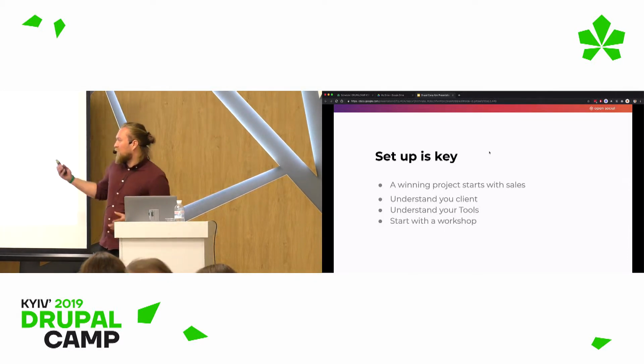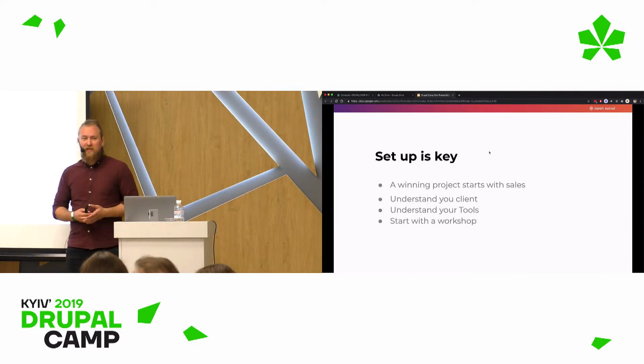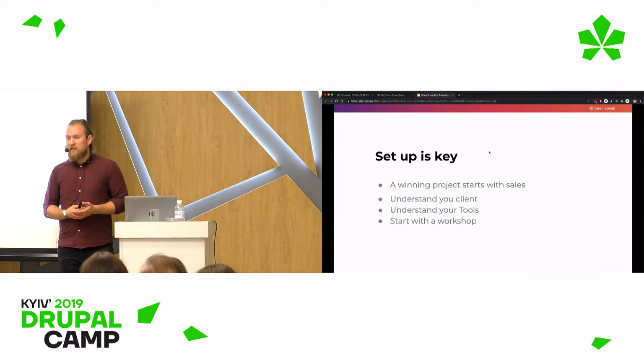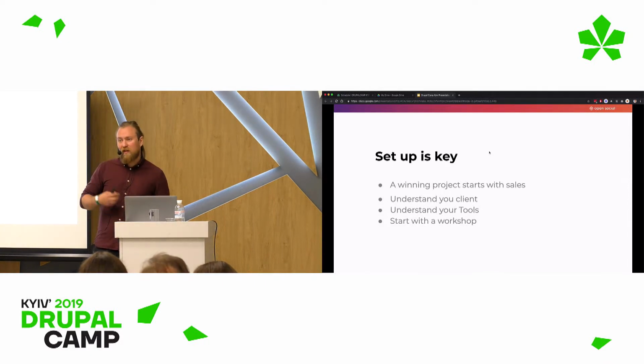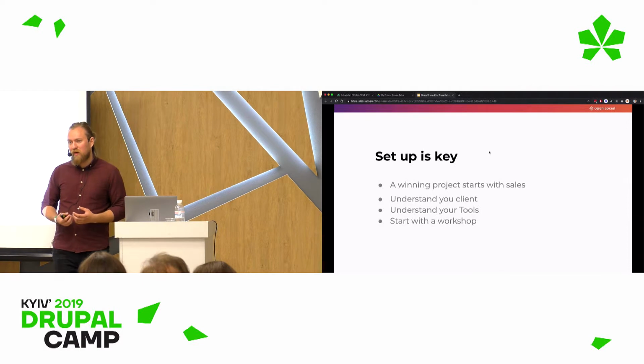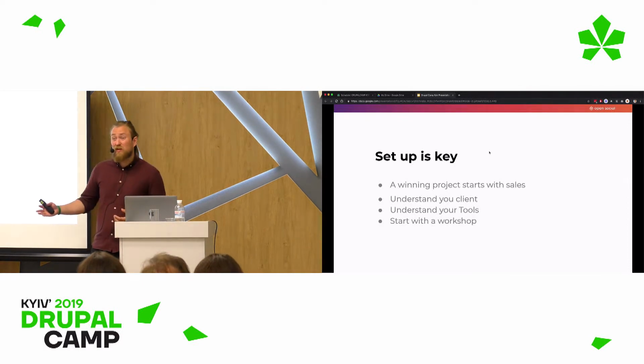So a winning project starts already with the sale, so that you actually pick projects that work for you, that work for the tools that you're going to use. If you already know you're going to use OpenSocial or basically every distribution in Drupal, then you already have to know where the boundaries are, how far can I bend it, how far can I customize it before it will break. And does that still work for the project?